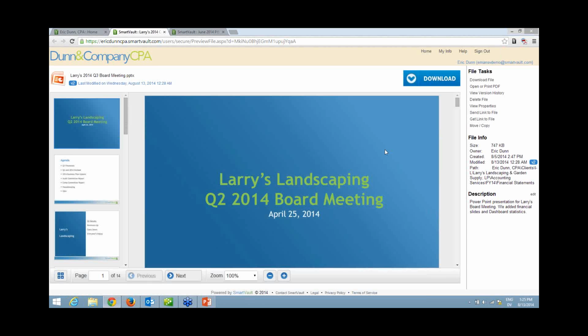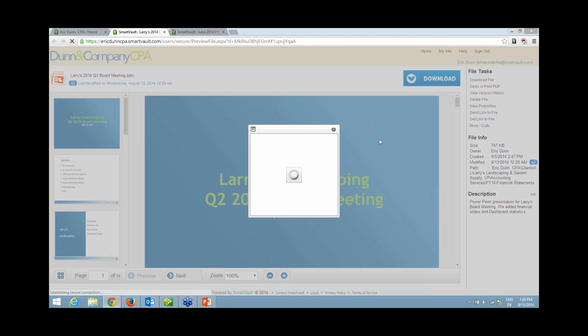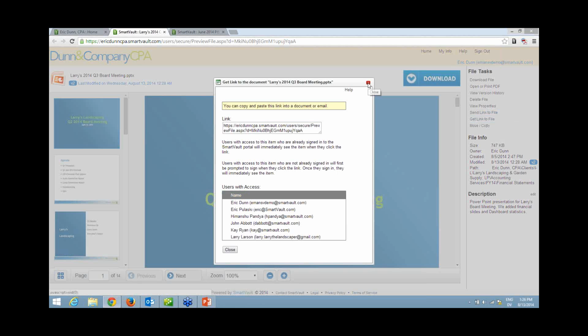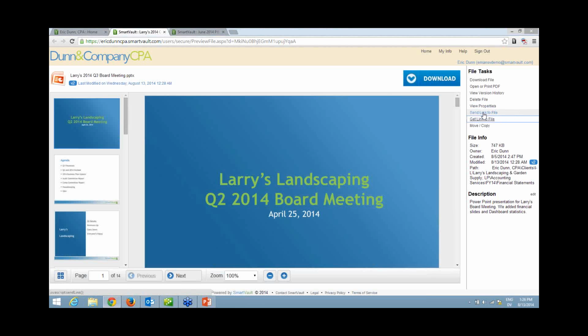It's just a lot safer to have it in SmartVault than on your local computer or a network drive. So from here, we can download a document. You can actually print right from here, and we can also send a link directly to the client. We can get a link to the file that we can copy and put in our email system. Maybe we use Gmail or something and we want to send the client a link.